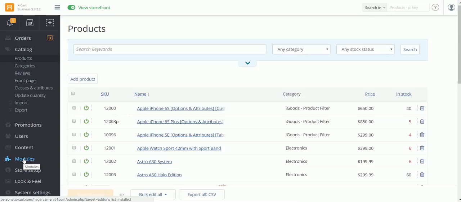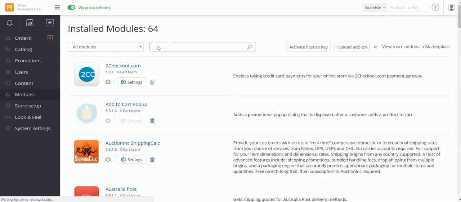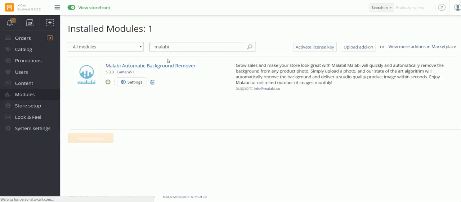Here's your Xcart dashboard. First, let's click Modules. Here you can see all of your installed modules. Now let's search for Malabi. If we find it, it means that it is already installed. If not, then it means that it is not installed yet and you need to go and install it from the marketplace. Now, let's hit the Settings button.